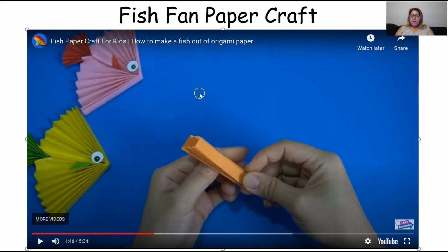So then, again, you might need glue for this, boys and girls, but if you don't have glue, and maybe you might have tape, you can use tape, okay? Get creative, use what you have. Just make it work, boys and girls. Doesn't have to be exactly what's on the video.